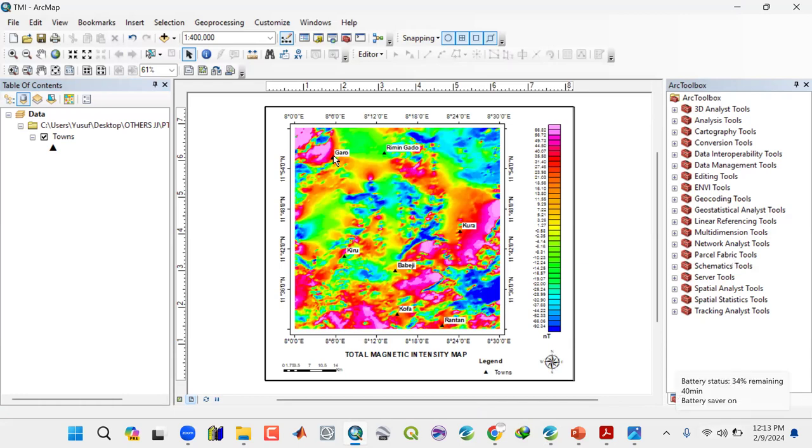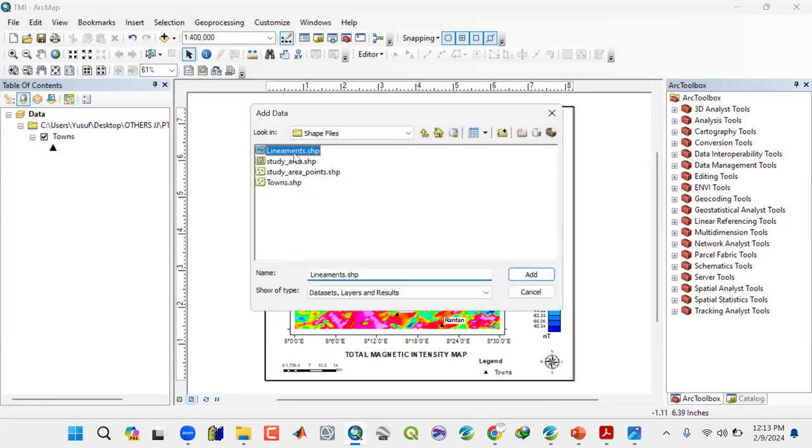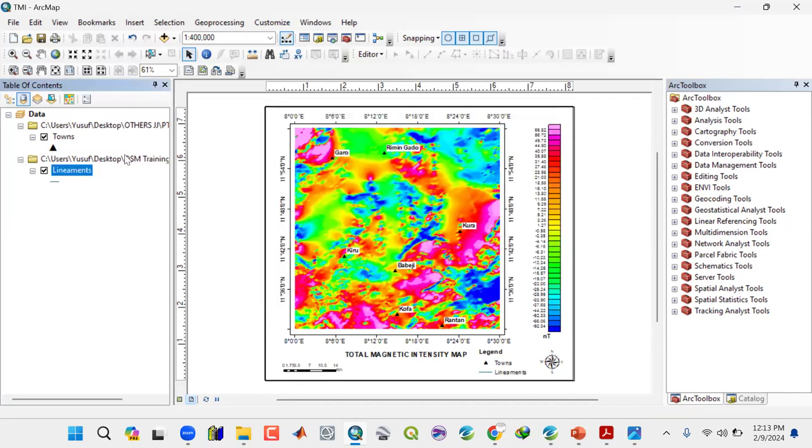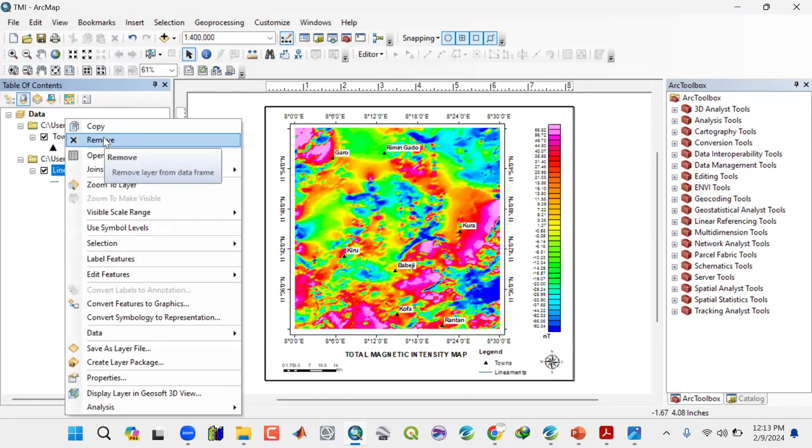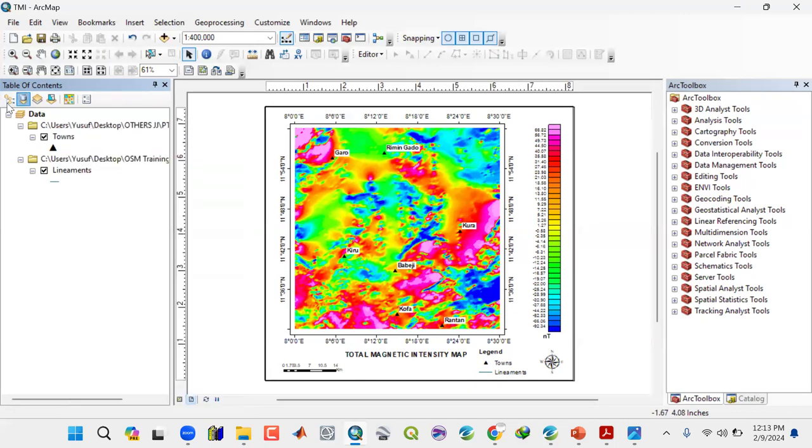Okay, let me see. So now what you need to do, let's go back to data. Our data, then bring that our lineament, then move it up. Sorry, it will not move up. Under your table of contents, you are supposed to click the first one on the left hand side. Okay, I'm sorry, you see it on the right hand side. Thank you. Let's move it up.